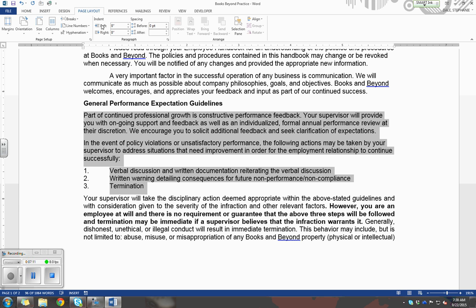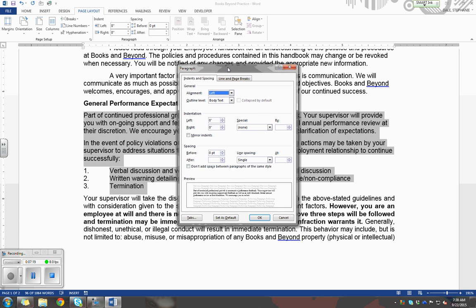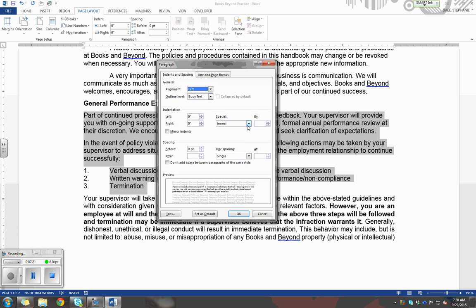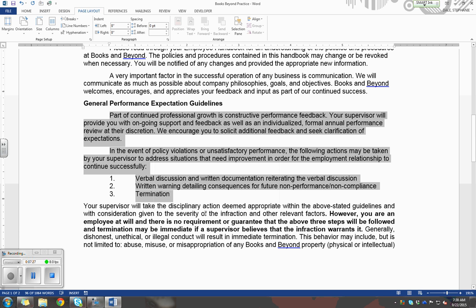You will notice that there is a dialog box here as well that takes you to the paragraph dialog box. We're going to go down to Special, First line by 0.5, and then we'll hit OK. And that will indent the first line of our paragraphs by 0.5 and give it a first line indentation.